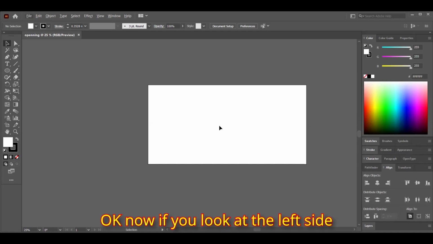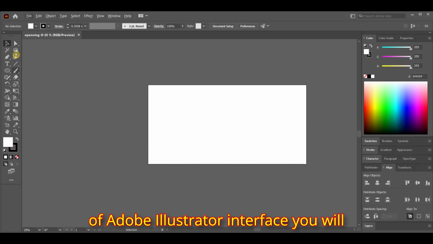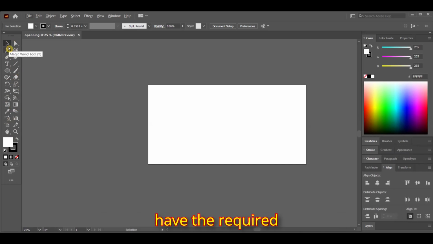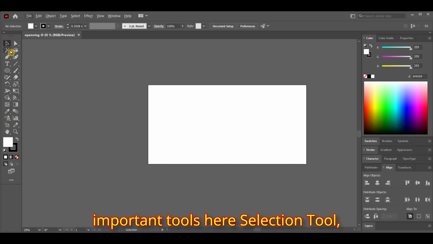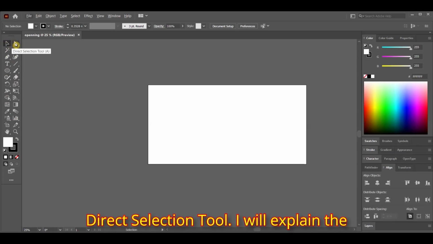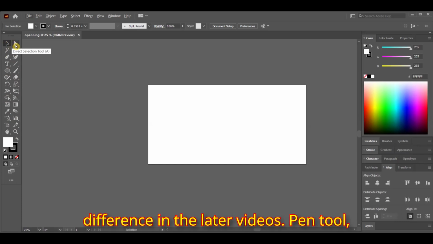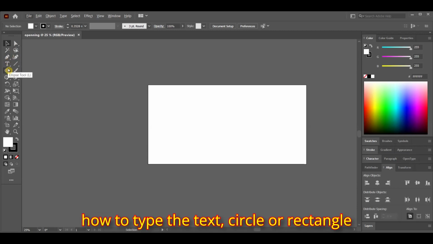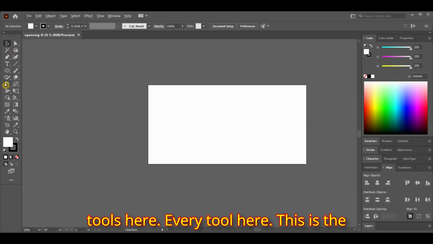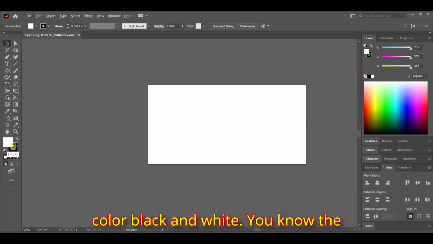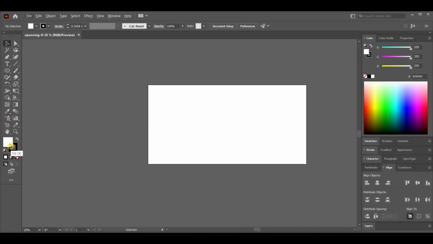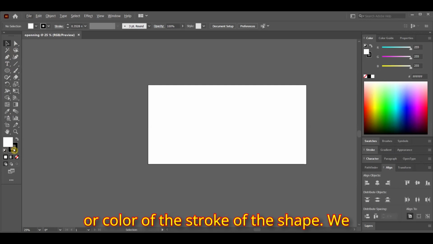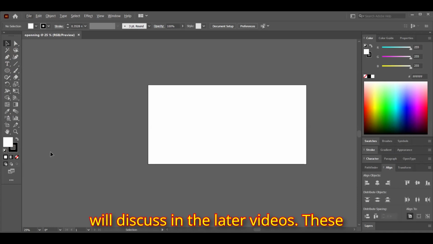Okay, now if you look at the left side of the Adobe Illustrator interface, you will have the required important tools here. Selection tool, direct selection tool. I will explain the difference in later videos. The pen tool, how to type the text, circle or rectangle tools, every tool is here. This is the color, black and white, the color of the fill of the shape or the color of the stroke of the shape. We will discuss that in later videos.